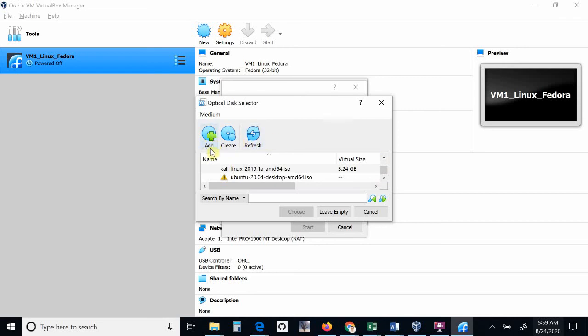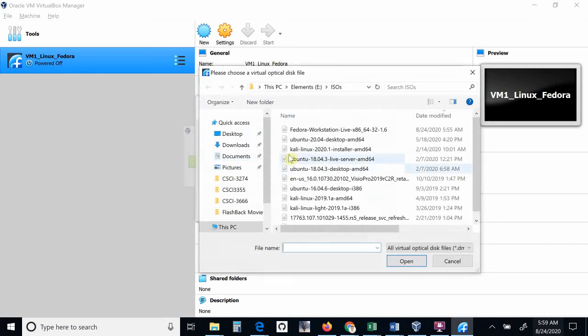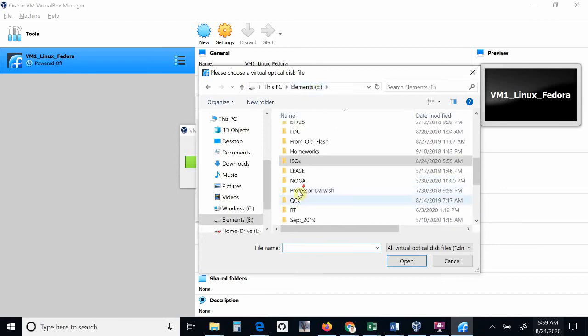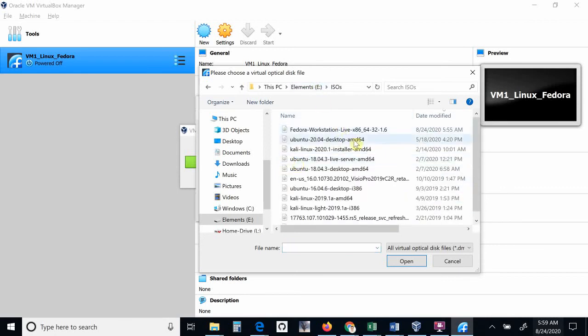I will go and add, because I want to look for the ISO image basically. So I'm going to add and look for my ISO image. It's on my E drive. So again, I go to the ISO image. The one that I have downloaded recently is this one. This is the Fedora.